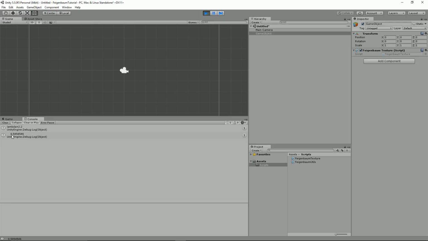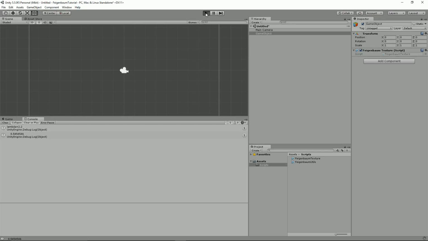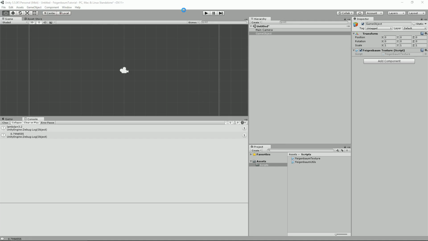You can see it's got 0.54546. It's just got the one value. So let's just try another value. Let's just try 3.2 or something. Oh, not 2.3, 3.2. That's annoying. That's also only got one value. Okay, so we'll try 3.3. You can see in a moment that it will have more than one value.